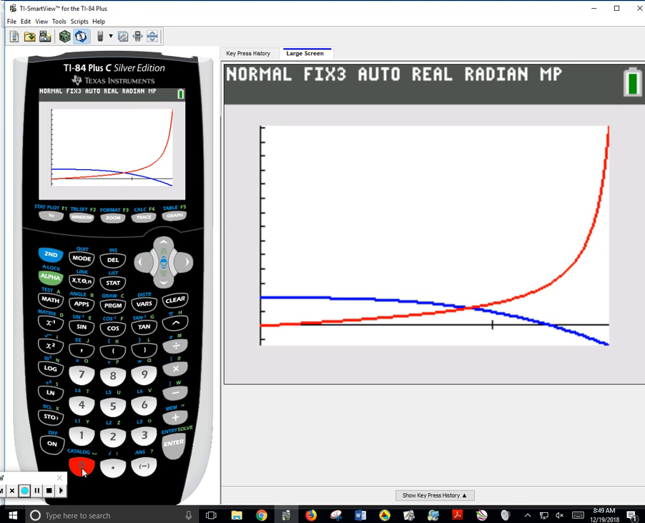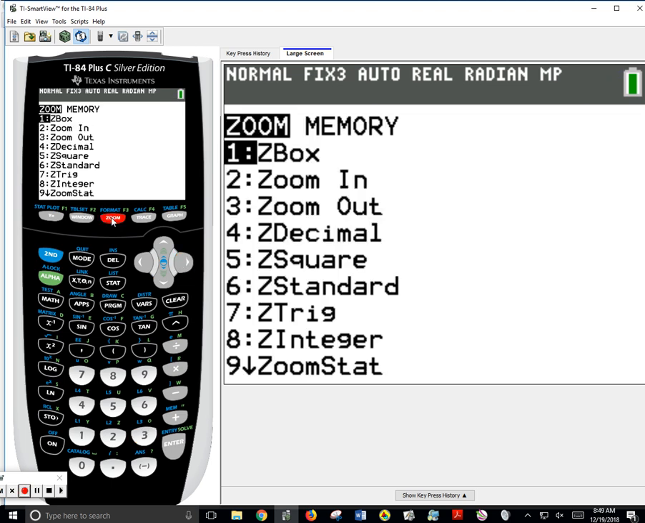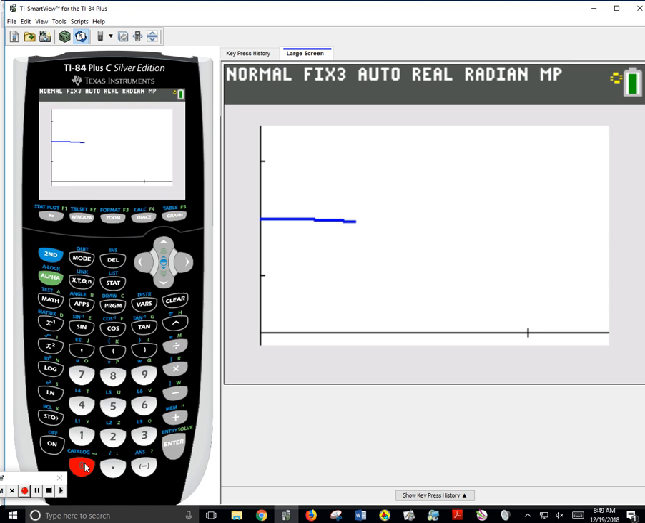Just to make this a little bit bigger, I've kind of played with it enough to know that 1.3 works pretty well. And you wait patiently one more time.